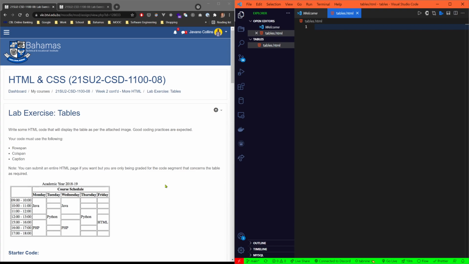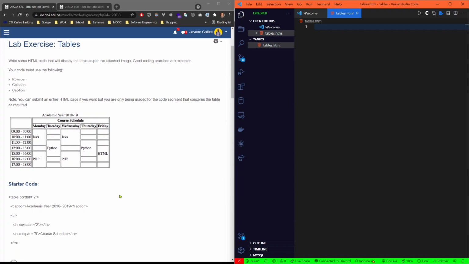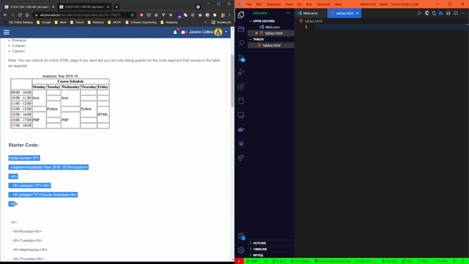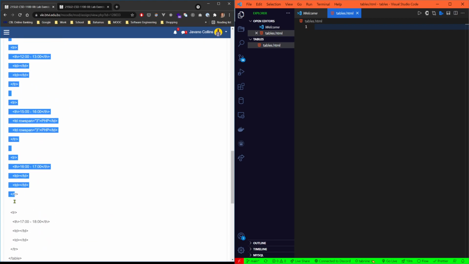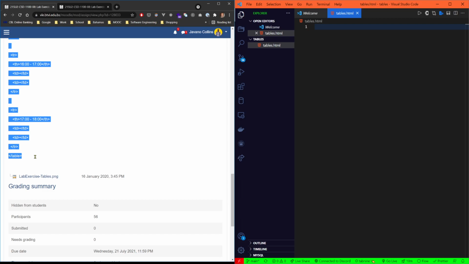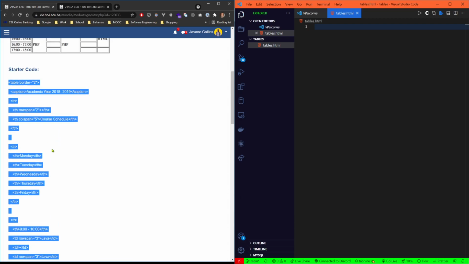Okay, so note you can submit an entire HTML page if you want, but you're only being graded for the code segment that concerns the table as required. The screenshot is attached, showing how our final table should look. Now, the first thing that we want to do is to copy our starter code that I provided to you inside of the VLE. Okay, so we want to copy all of this code.